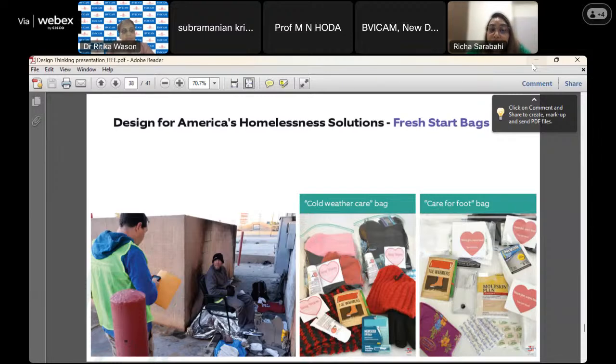By providing hygiene items to individuals transitioning out of homelessness, DFA demonstrates how simple yet thoughtful design interventions can have a profound impact on individuals' lives. And through Design for America's homelessness solution, students not only gain practical design experience, but they also contribute to creating a more inclusive and compassionate society for the most in need.